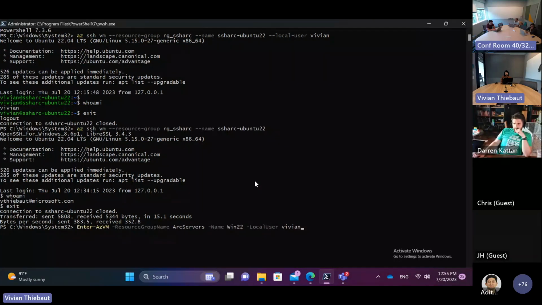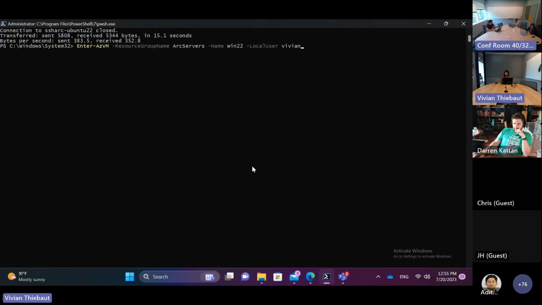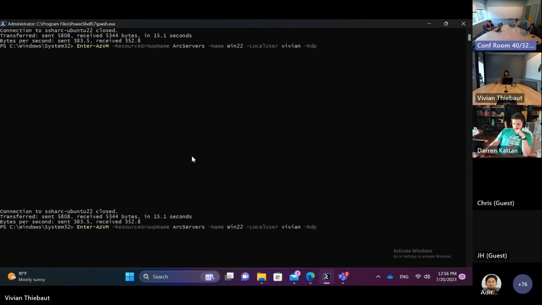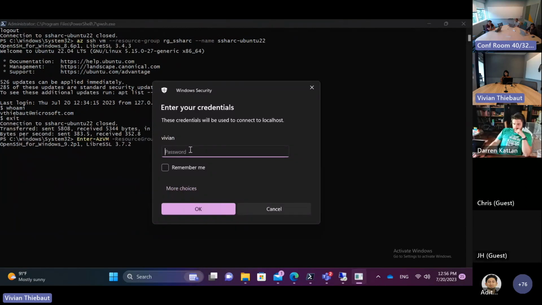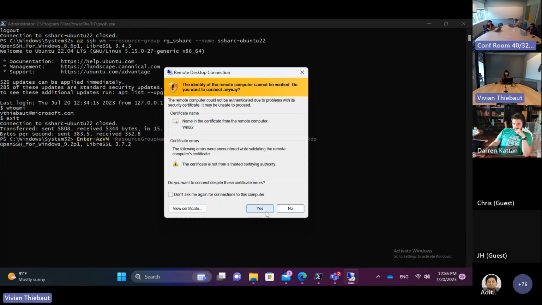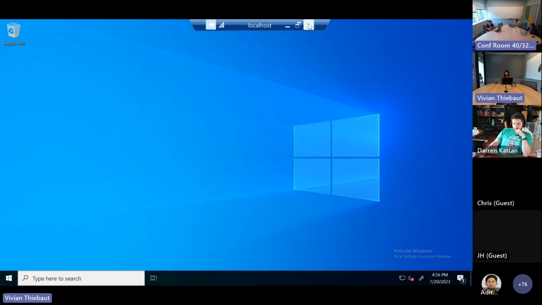So this is a Windows machine that I'm trying to connect to, and I also have authentication already set up, and I just provide this RDP parameter. This opens an SSH tunnel, and now I'm able to connect to my machine via RDP without needing to expose any public IPs and open ports. So that's pretty cool.